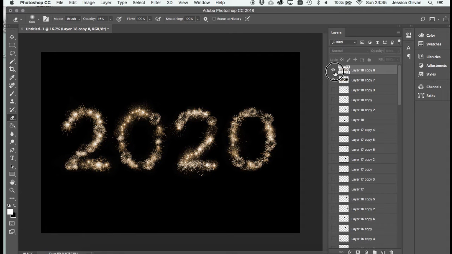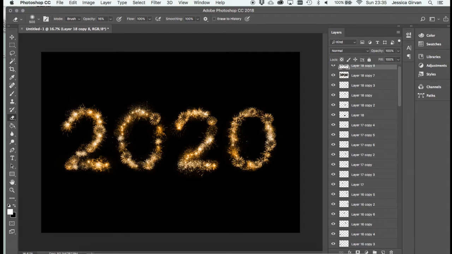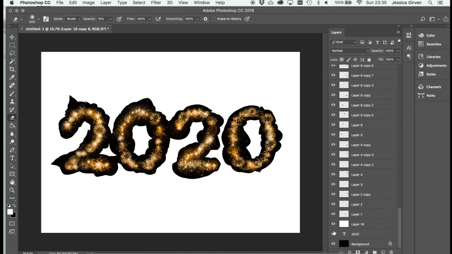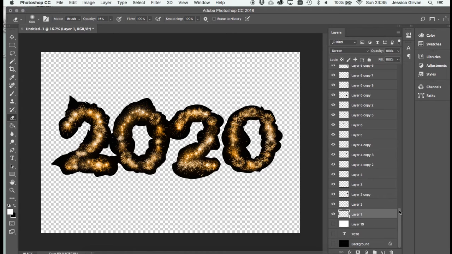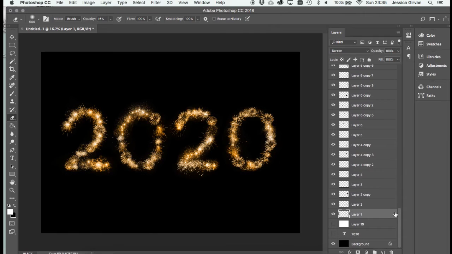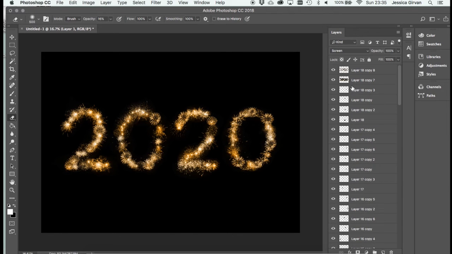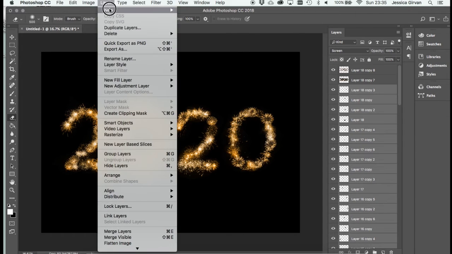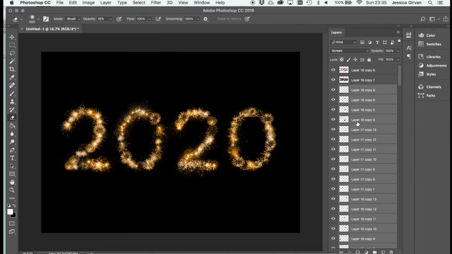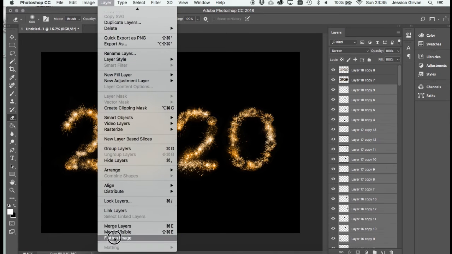As you can see, before and after. Great. Now I'm going to view all these layers again by pressing all the eyes. And select them all. So I've selected all of the layers that contain the coloured 2020. And go Layer, New, Layer via Copy. And then Layer, Merge Layers.